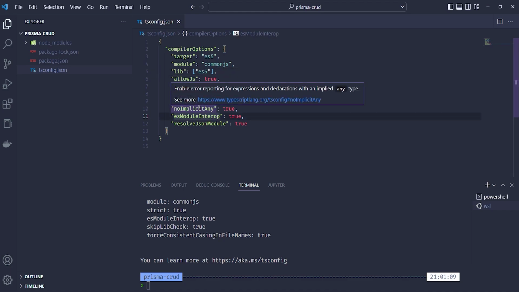noImplicitAny. Basically, in TypeScript files, we do not allow a type to be implicitly specified. Every type needs to either have a specific type or be explicitly declared any. And that's why we need it here.